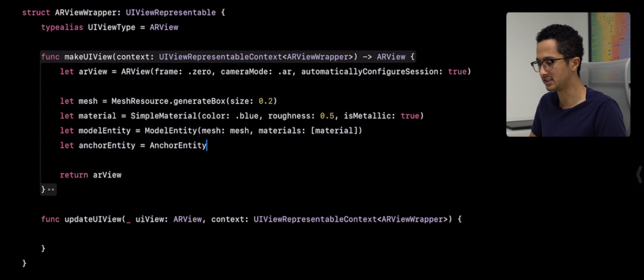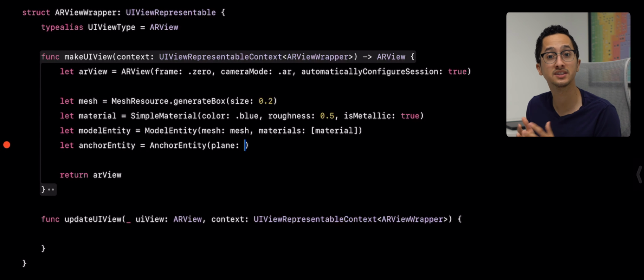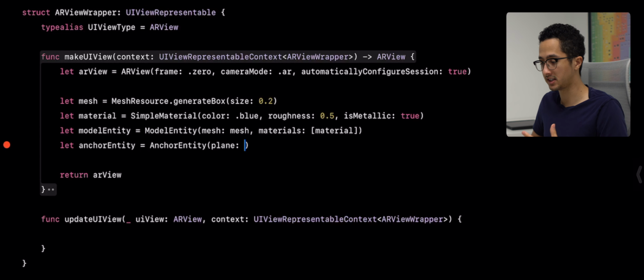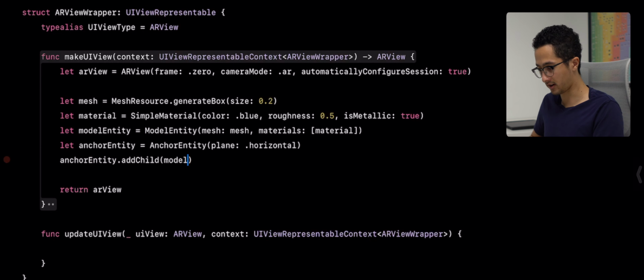And for our anchor entity, the criteria that we want to use is that RealityKit should place our object on a horizontal surface. So we don't necessarily care where in the space, as long as it is a horizontal surface. So a tabletop, the floor, all of those would qualify. And so as soon as that is detected, it places the anchor, thus the model. And so we're gonna say we want it to be a horizontal plane. Now, very important, don't forget to add your model entity to your anchor entity. And so we're gonna say addChild, and we're gonna say modelEntity.